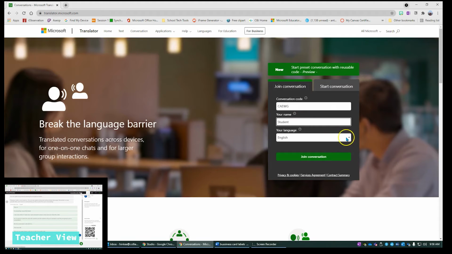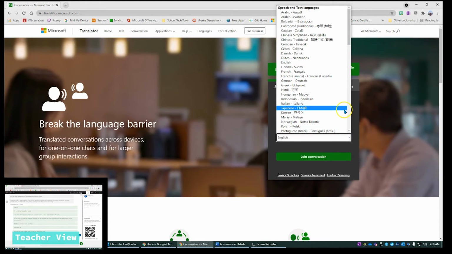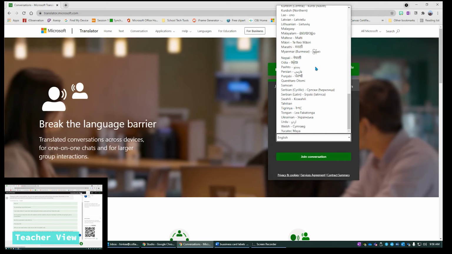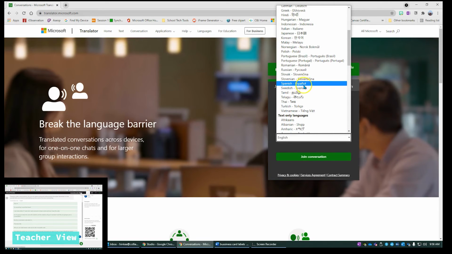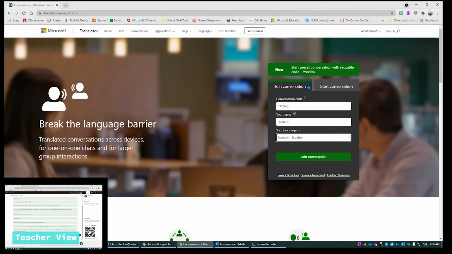And when the student picks a language, not all languages are speech to text. It starts off with the speech and text languages, and then when you scroll further down, it shows you the text-only languages. I'm going to go ahead and go with Spanish for the student conversation and join.